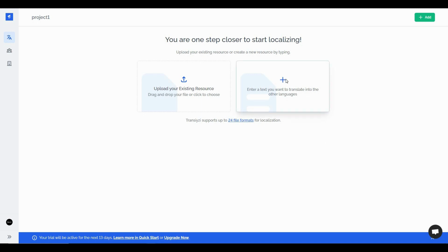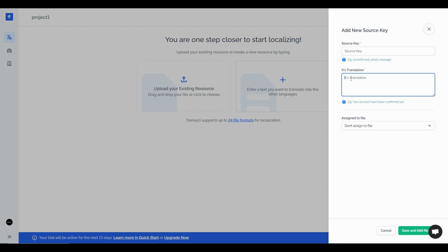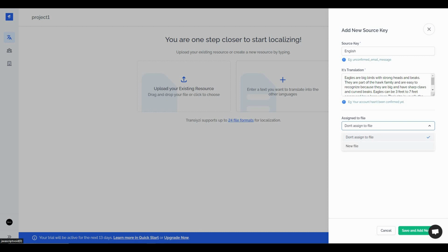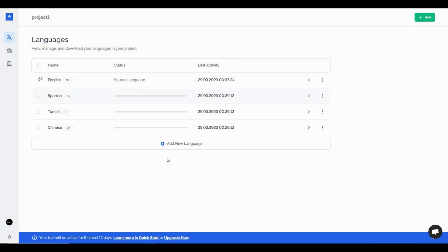For that, I have to click on this plus icon, and then I have to paste the base text, the text that I want to translate. So this is my base text. It is about eagle, and then you can give it a source key. Since it is in English, I am going to select English as source key, and then you can assign this translation file to a new file, or you can simply skip this part, then click on save and add. So as you can see, the translation text is now uploaded, and these are all the languages that I selected earlier. To start translating, I have to click on these three dots and then click on start translating.